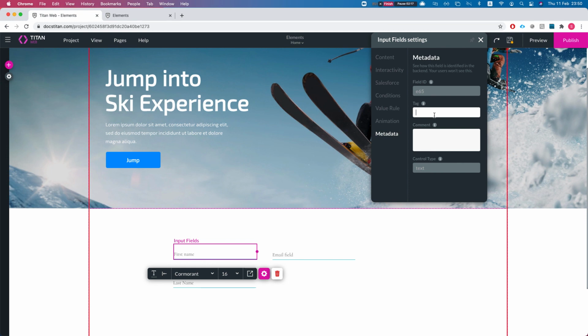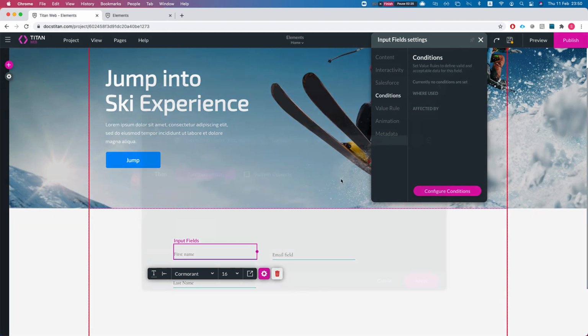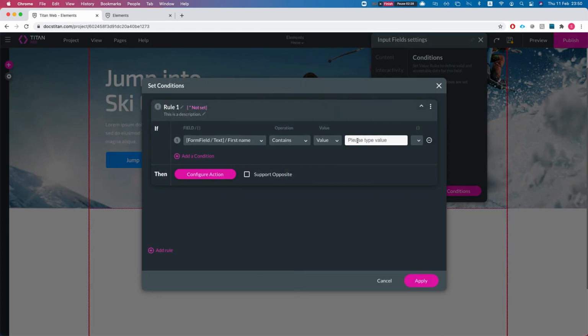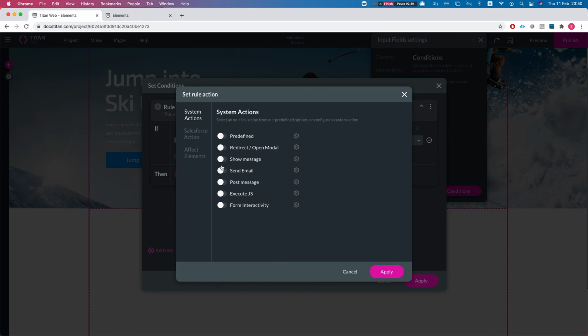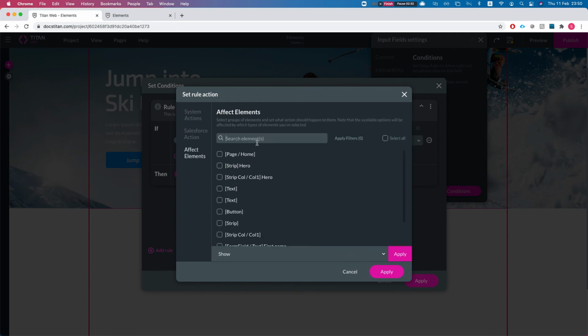Still, label, aside from presenting it, will still show up in your search results also for conditions. So if I head over to a condition and I say any condition, I hit configure and I say effect element. If I search last name, it will show up by the label of the field. And this is how it's done.